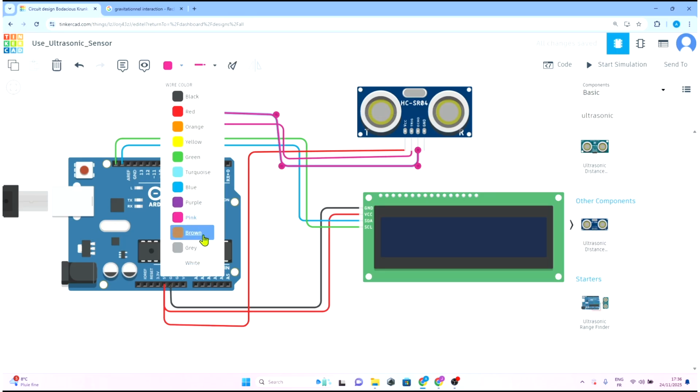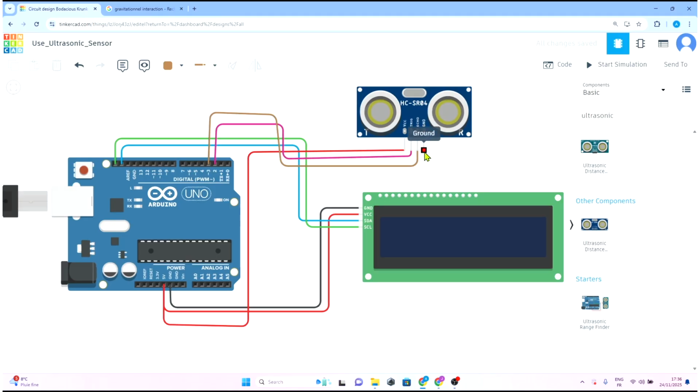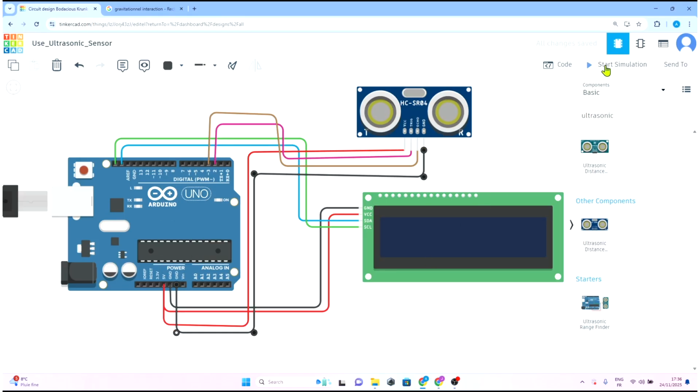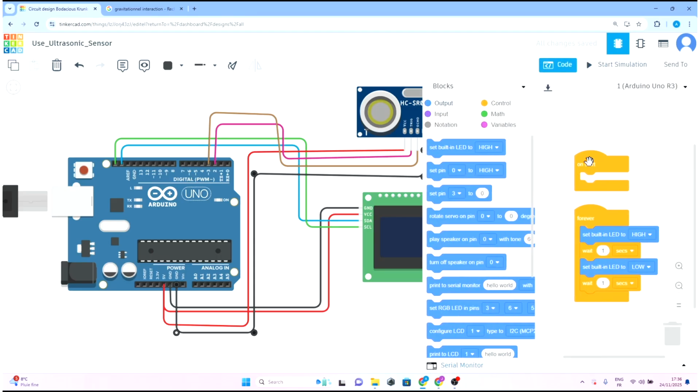Okay. This is my brown wire. And the last one is the ground. It is connected to ground. Let's change the position. Okay, very good. This is black. Don't forget that. After that, let's go for the code blocks.